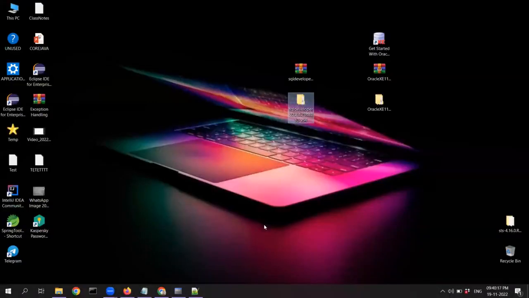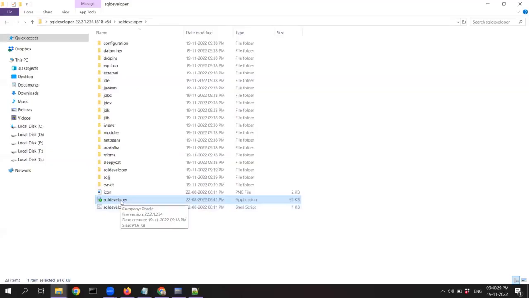Yes, sir. The zip folder got extracted here. Just open that folder, sir, and go to the SQL Developer folder. The SQL Developer icon will be there.